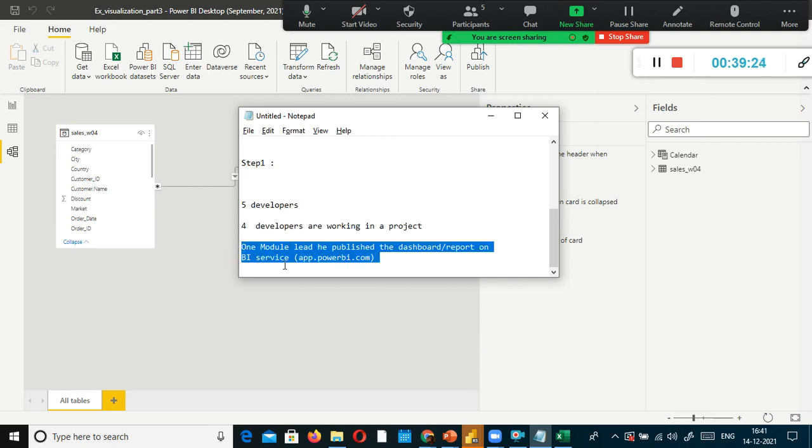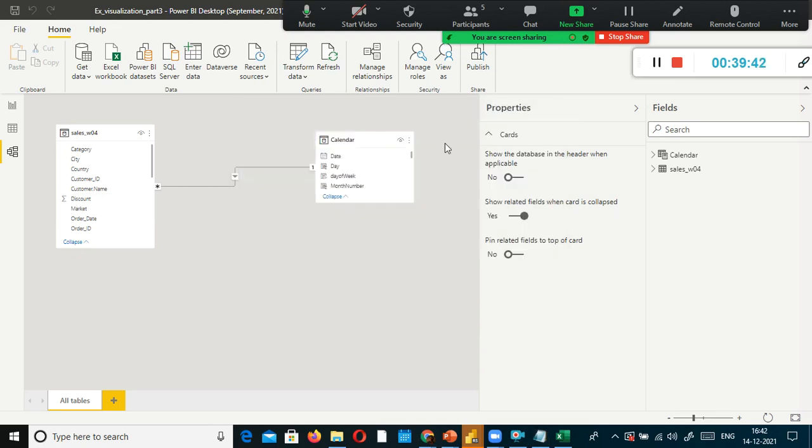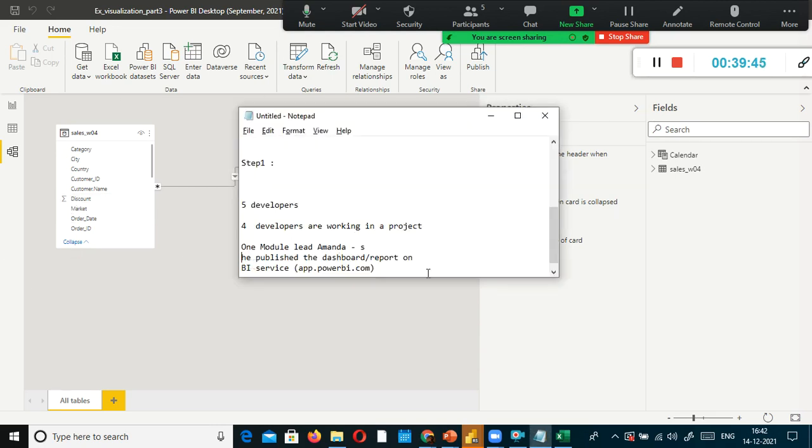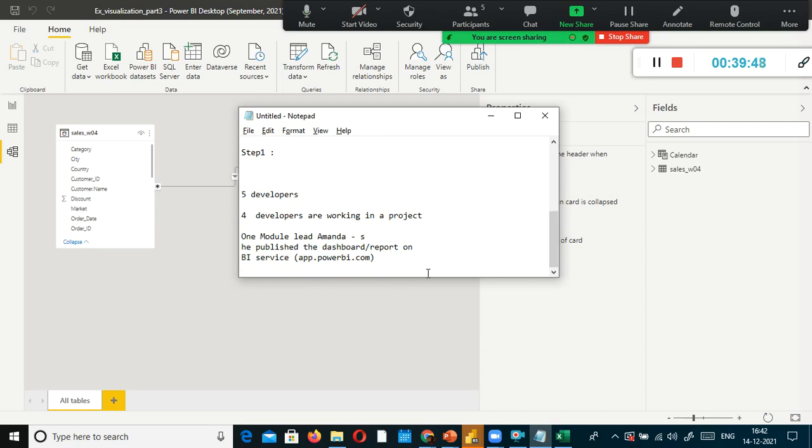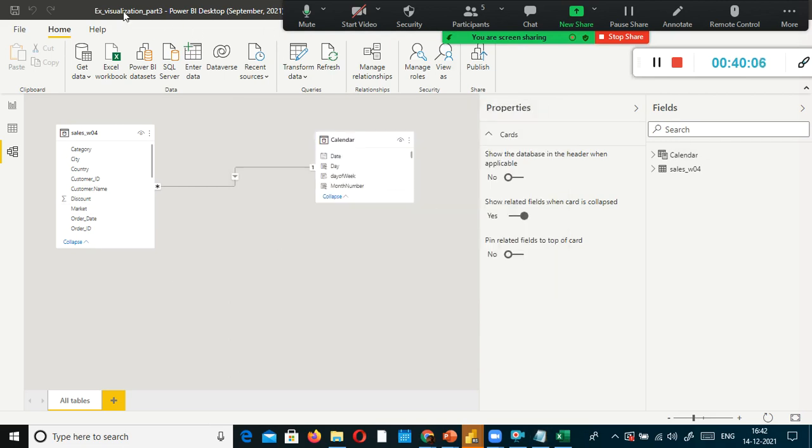In that case, you can reuse this. This is the module lead. The module lead's name is Amanda. She published the dashboard and she says, hey guys, you don't have to import these tables again. Don't waste time. Already it is available. I published it on the cloud, on app.powerbi.com. So you can pick up the data from my file and then start developing the reports. Don't waste time importing it again. That is the situation now.